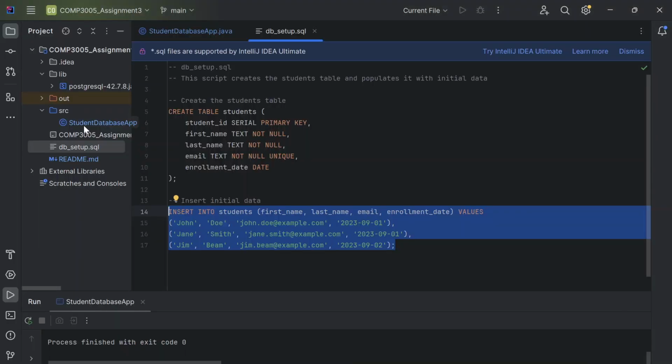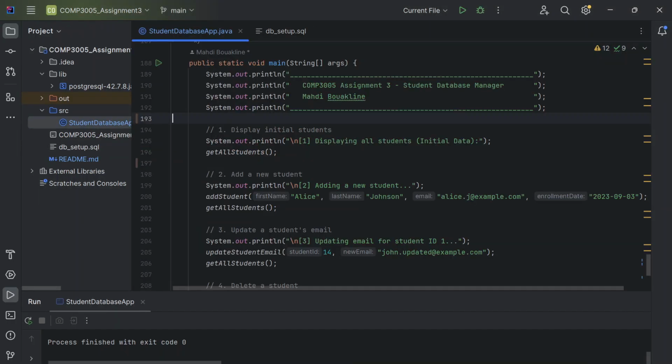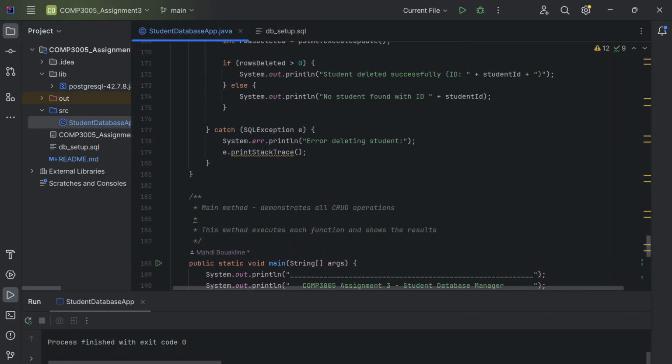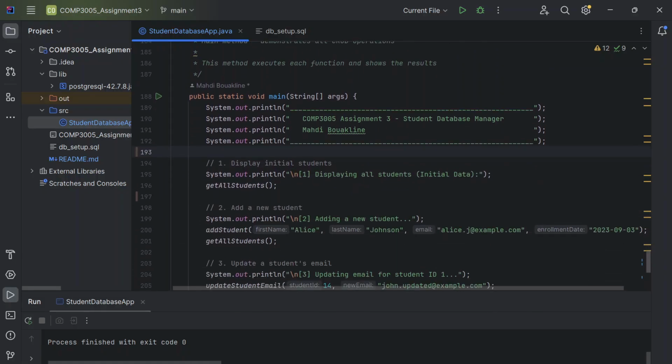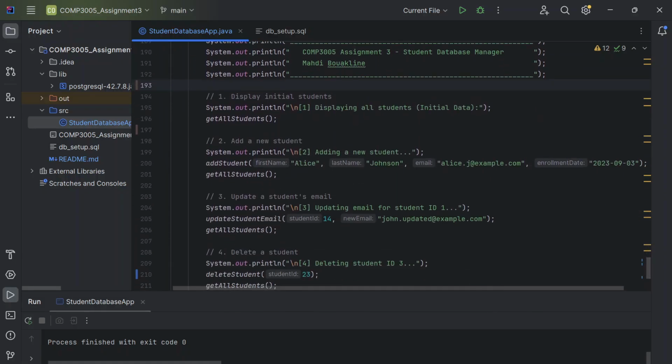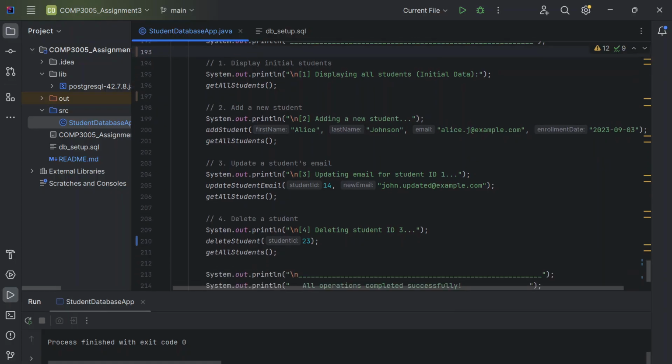The next thing I did was take the professor's example essentially and then implement my functions. I have all the functions he requires, like get all students, modify email, adding a new student, and deleting a student. I did that through Java, and I call all of the functions in my main. That way I can go through it all one by one, and I call get all students after each one just to visualize the change.